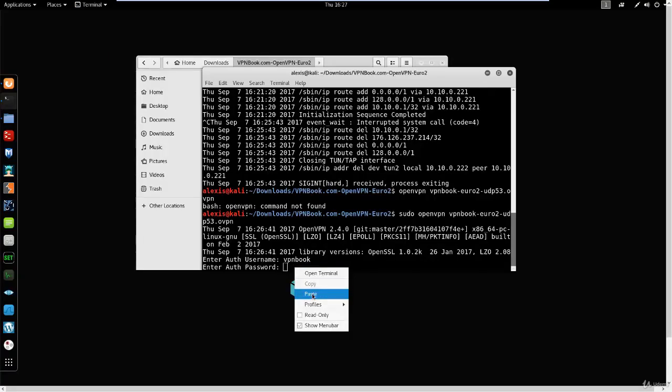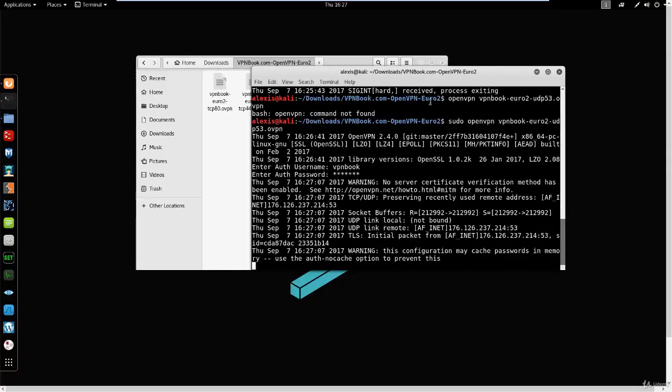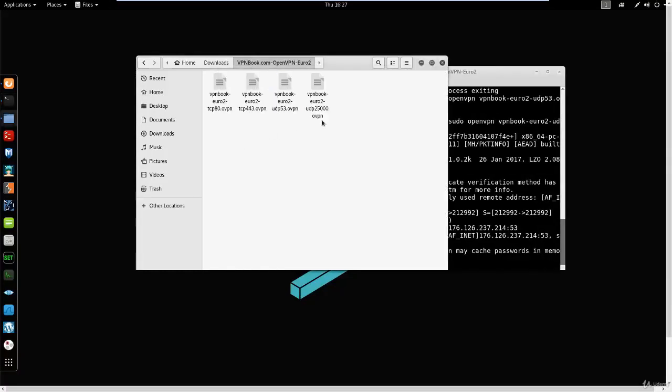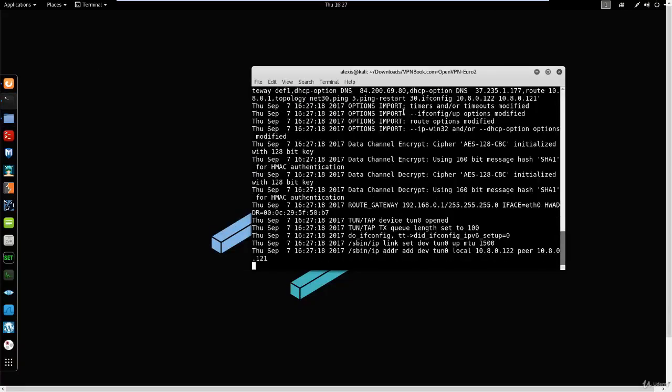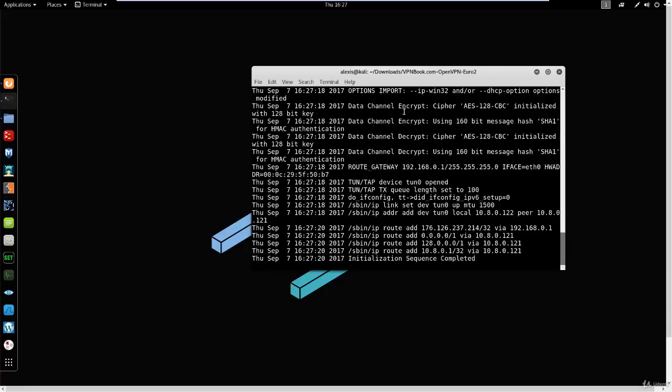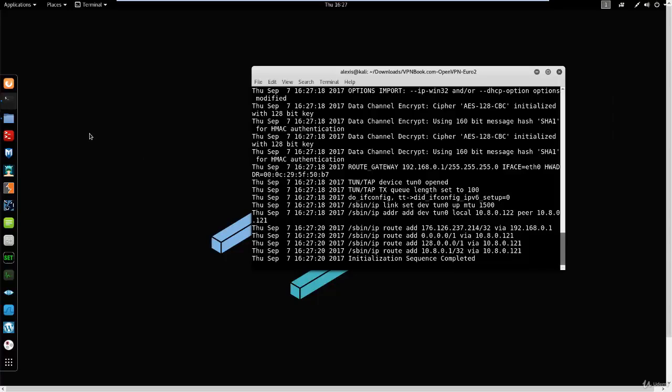When I turn to the VPN, I really get a slow connection. So let me try and use this right now, the UDP 53 certificate file. Yeah, it looks like it's working. All right, so the initialization sequence is complete. Let's see if that works at all. So I'm going to close that up.